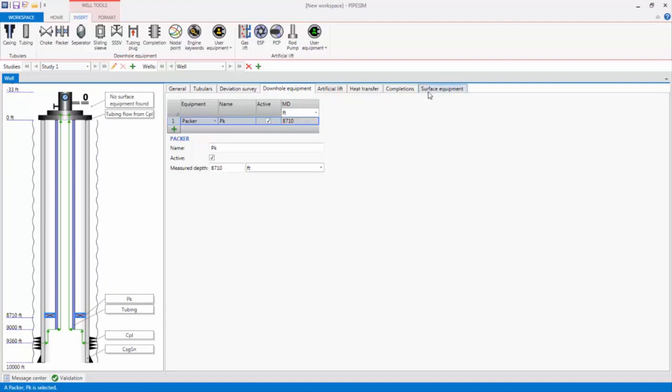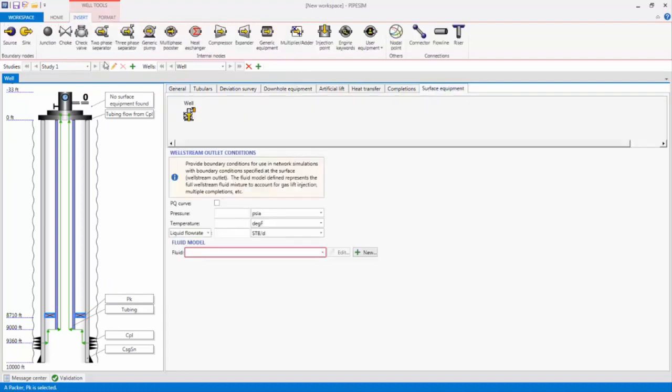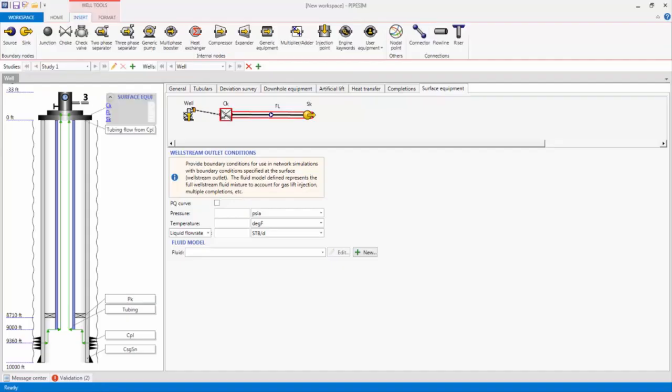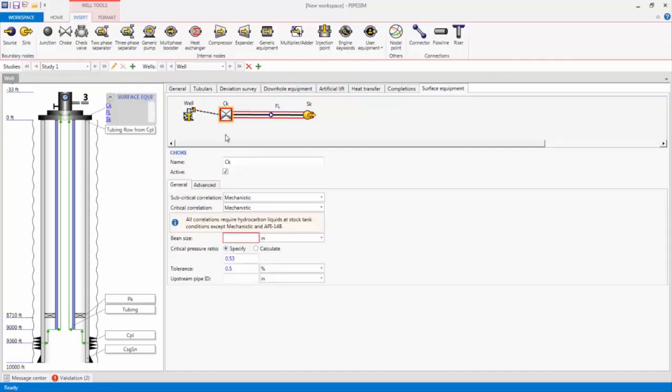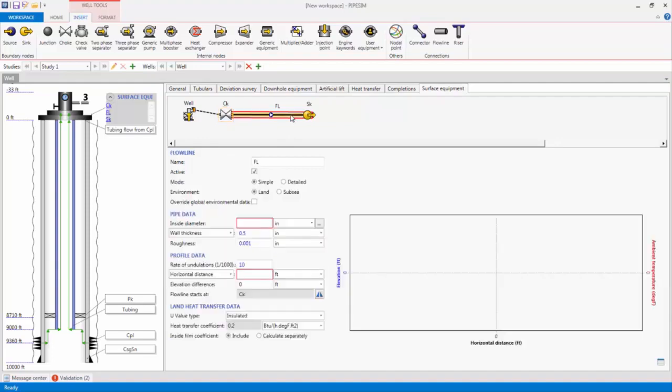To do this, I will go to the Surface Equipment tab and insert a choke and sink into the schematic, and connect them using a flow line. And then connect the choke to the wellhead using a connector. Next, I select the choke and enter a bean size of 128 to 64th of an inch, and select the flow line and specify a diameter of 3 inches and horizontal distance of 2,500 feet.